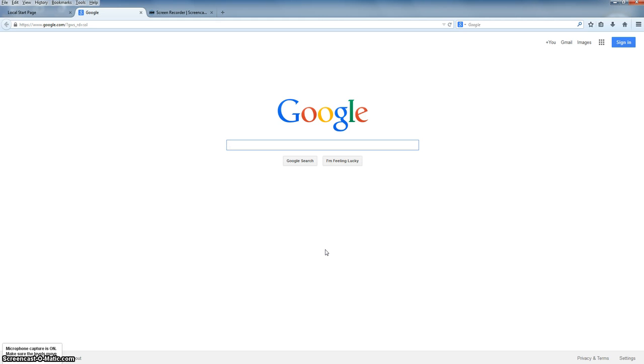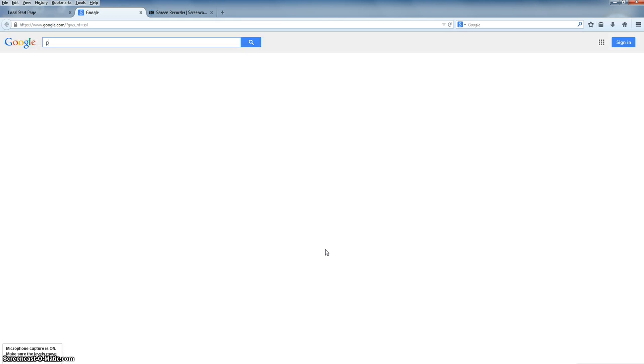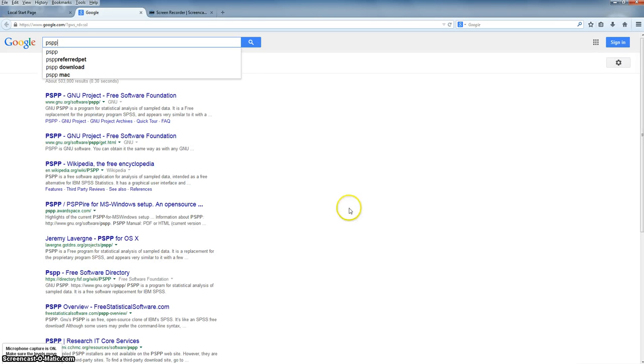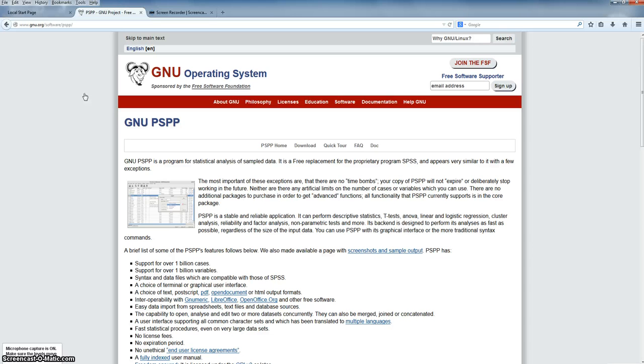Perhaps the easiest way to do this is to Google PSPP, click the search icon, and the first choice is PSPP, the new project, the Free Software Foundation. If we click on this link, we're brought to the new operating system page, and among the choices on this page, we have PSPP Home, Download, a quick tour, the frequently asked questions, and documentation. Let's click Download and see what happens.